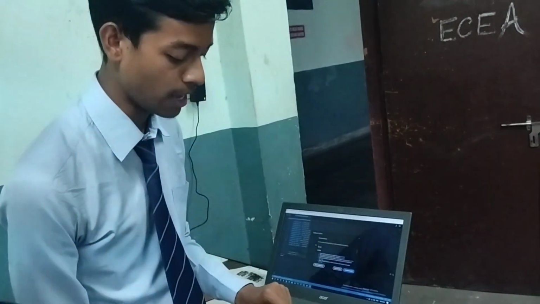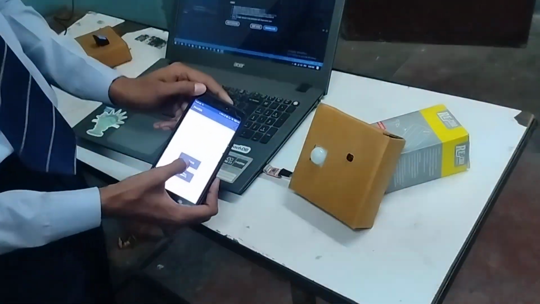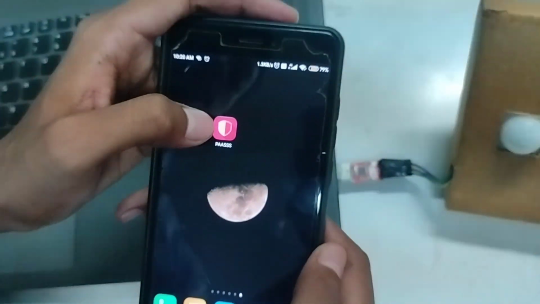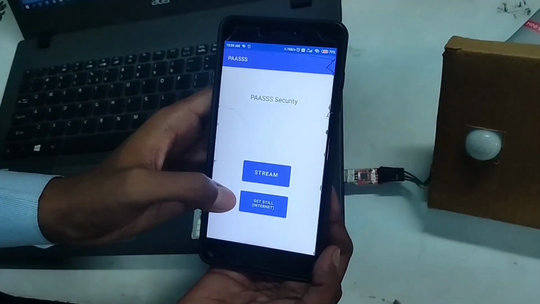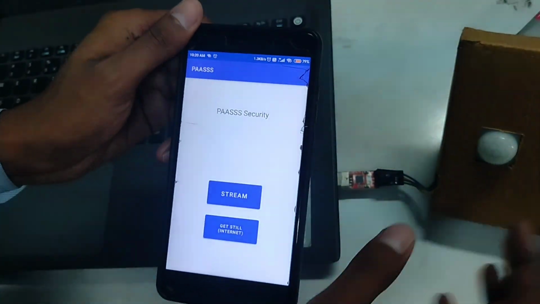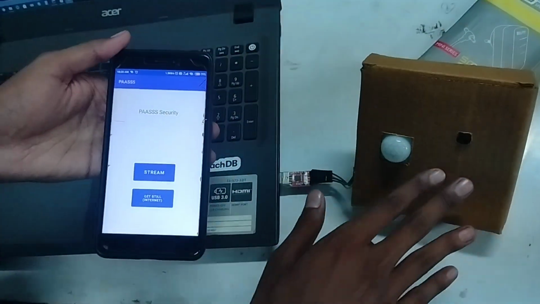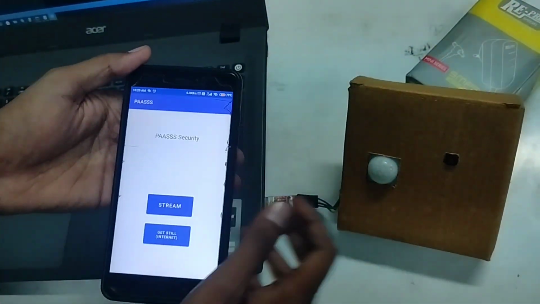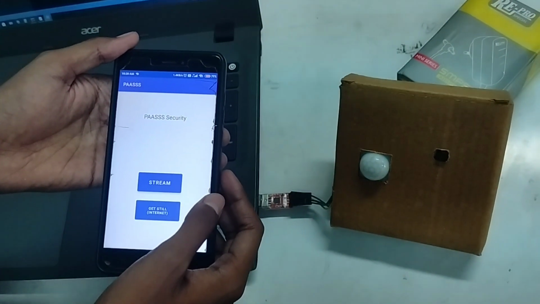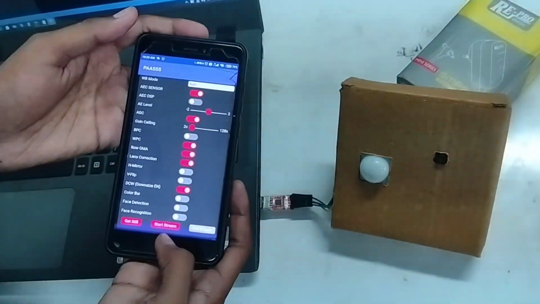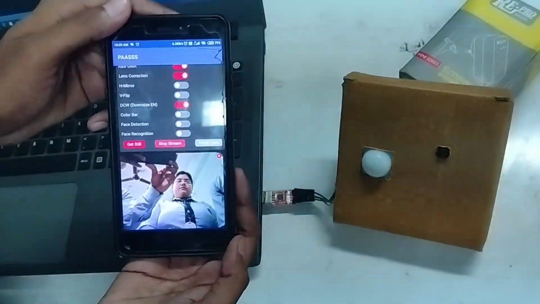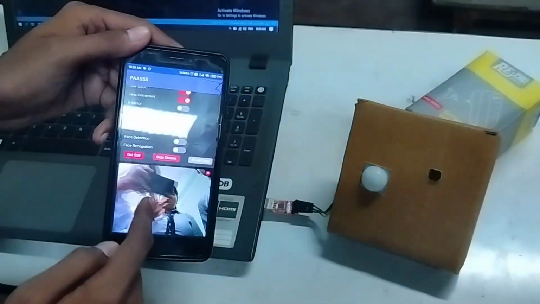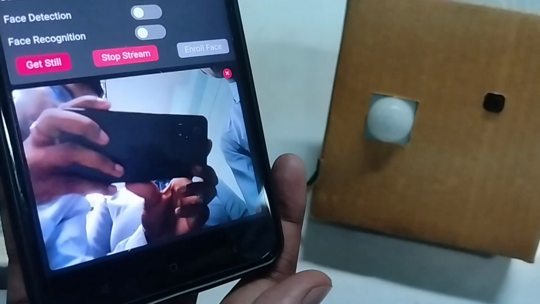And we have the app named Pass, which has this option called Stream. This is our application named Pass Security. On opening this, there are two buttons: one is Stream and the other is Get Still. The Stream button is for when the phone on which the app is installed and the camera are on the same Wi-Fi network. As of now, they are on the same network, so I can use the Stream button. It will open the page with all the controls. If I click on Start Stream, it will start streaming what we are able to see in our camera. The same thing will be visible over here.